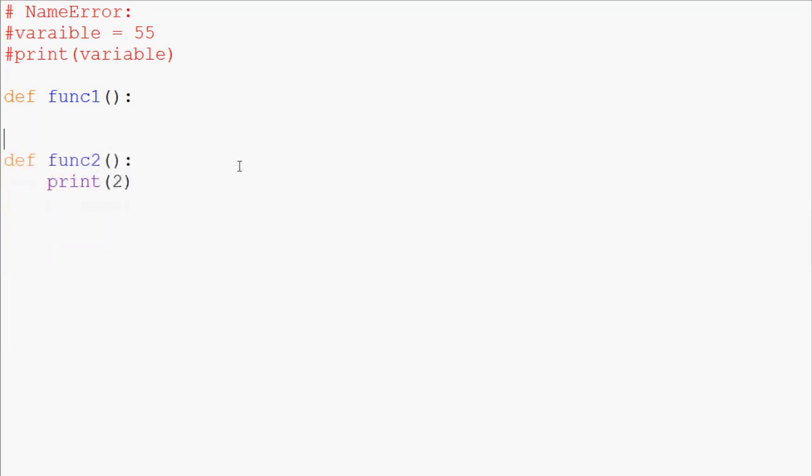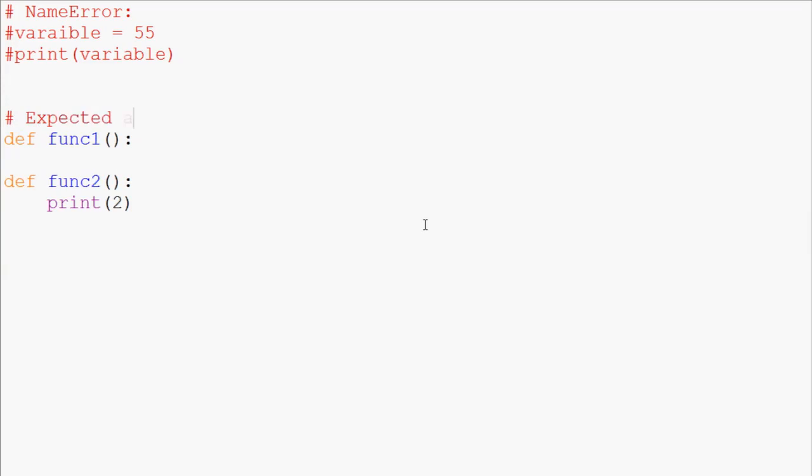So immediately your tabs or your indentation should throw a red flag for you. So we'll say expected an indent, and I'll comment these out. That was an expected indent, so Python was expecting us to have an indented bit of code, but we did not do it.